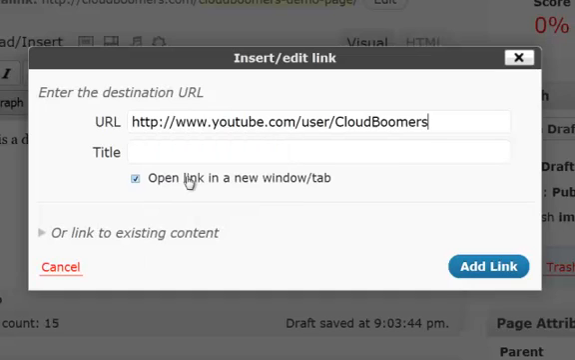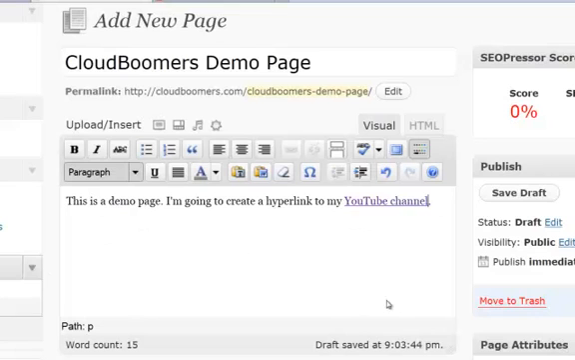Right click, paste my URL in there, and what I usually do is I usually have it open up in a new window because I don't want to take anybody away from my website. I want them to still stay on my site, but then a new window will pop open for whatever I'm hyperlinking it to, and then I'll click on add link.